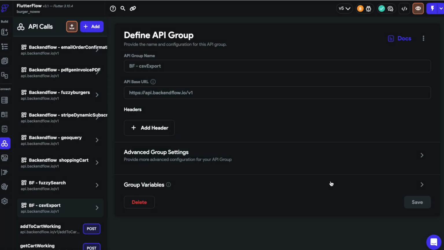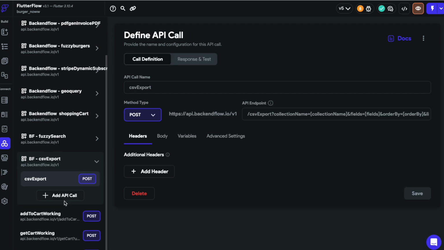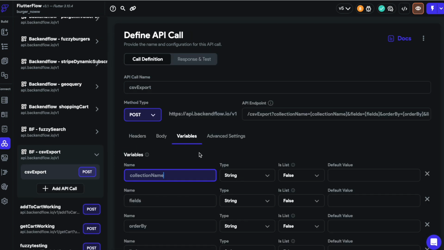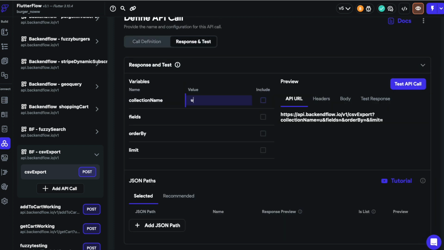Let's say we want to export a CSV of the most recent customers, so we go to the endpoint. We can see that all of the variables have already been defined, and the collection name in this case would be the users. We can include field names like name and created time, order by created time, and limit it to, let's say, 10 rows. Test it out.